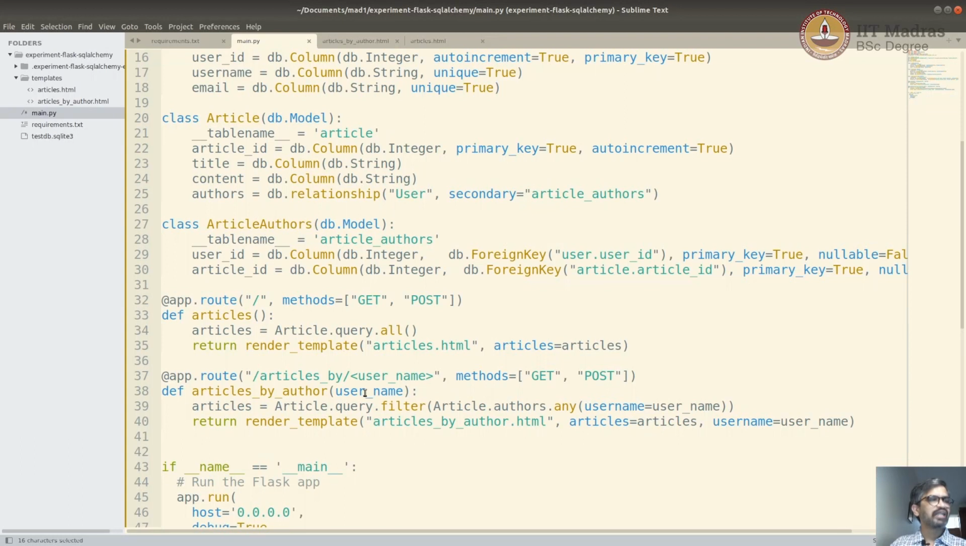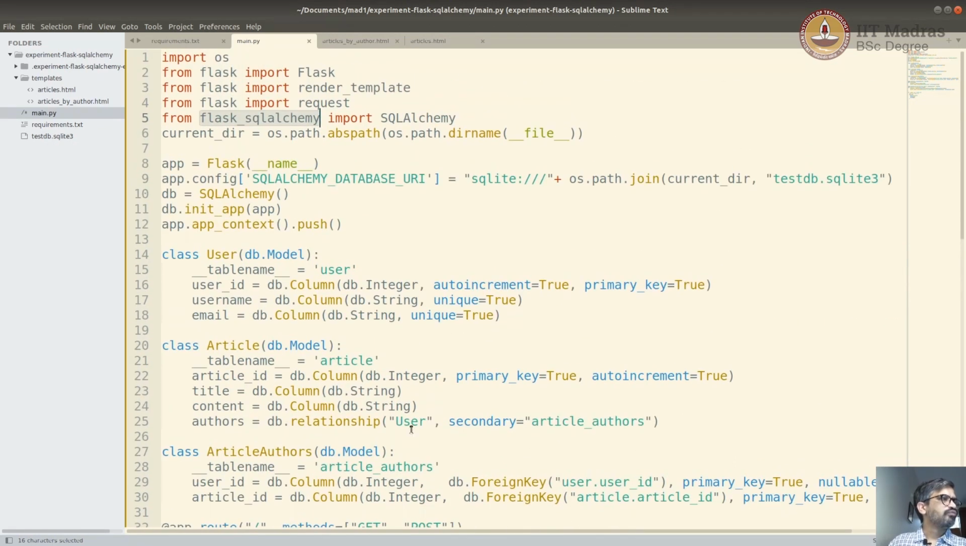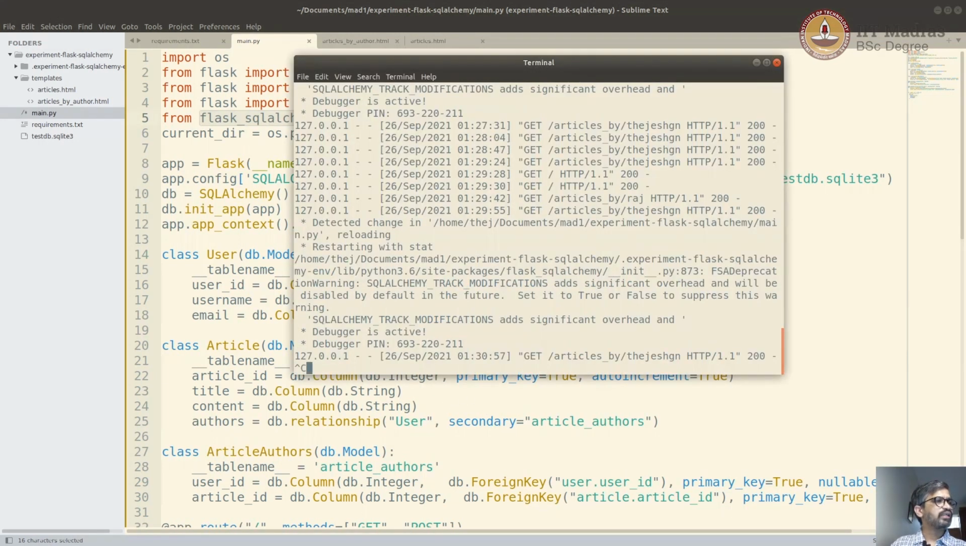I've not done many other parts. You can write the post part where you can add an article, etc. You can try that on your own. Now we have done this locally. Let's try and do the same thing on Replit, right?